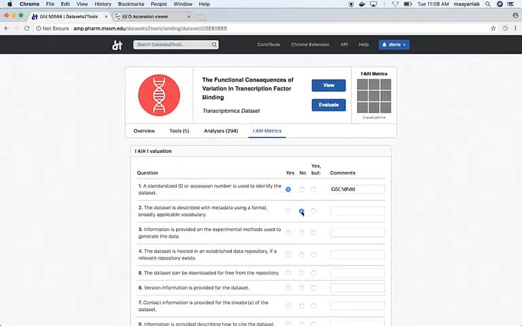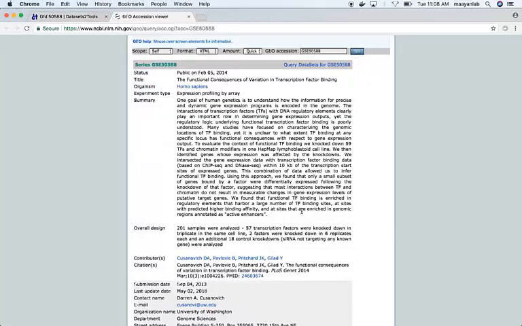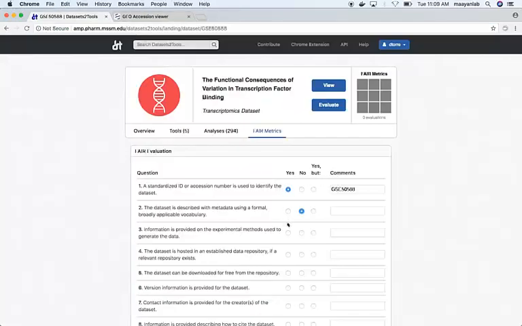The third question asks whether information regarding the experimental methods used to generate the dataset has been provided. As we can see from the dataset's landing page, there is a detailed description regarding the methods. So the answer to the question is positive, and we can paste the link to the dataset's landing page on the Gene Expression Omnibus. The fourth question, which asks whether the dataset is hosted in a relevant data repository, is also positive, as it is hosted on the Gene Expression Omnibus. And again, we can paste the link to the dataset's landing page.